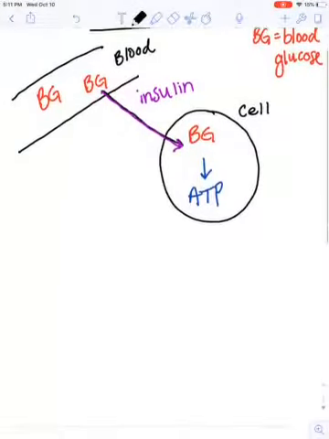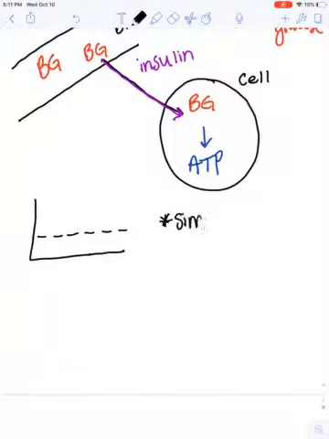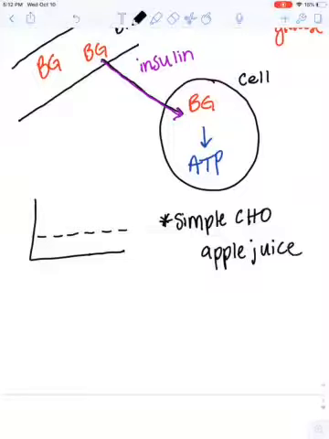So let's look at a couple of things that increase our blood sugar. So if we look at an example, if this is our normal blood glucose levels, and let's say we have a simple carbohydrate, let's just call it apple juice. With apple juice, what happens is as we increase our intake of apple juice, we spike our blood sugars really high and then they come back down to normal.